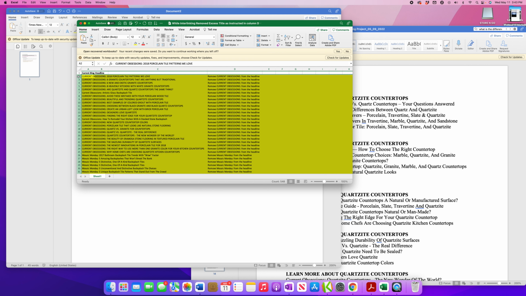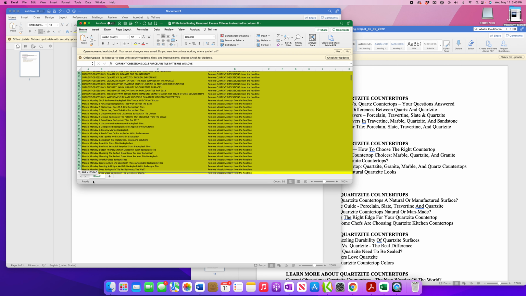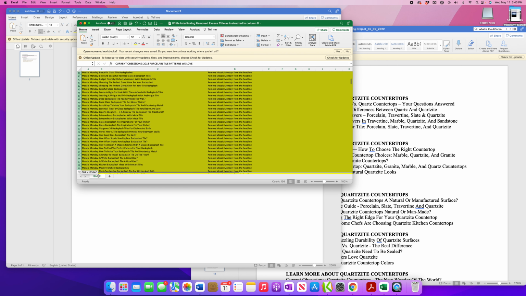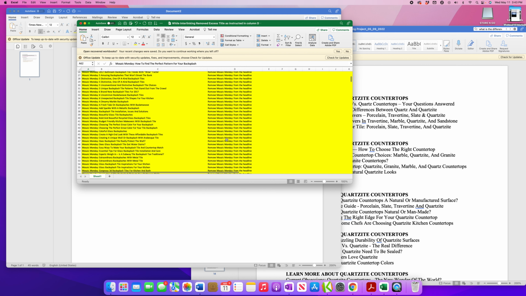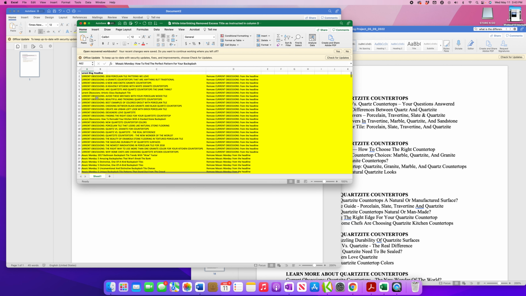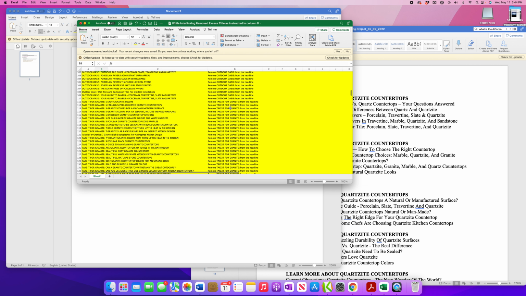So I have these headlines that were done many years ago, and they have these terms in there. Like this one has Mosaic Monday. We want to remove Mosaic Monday. While you're in there working on these blog posts, we're going to be making these minor adjustments. These ones that have Current Obsessions, we're going to remove Current Obsessions from the headline. And we have a couple more down here.